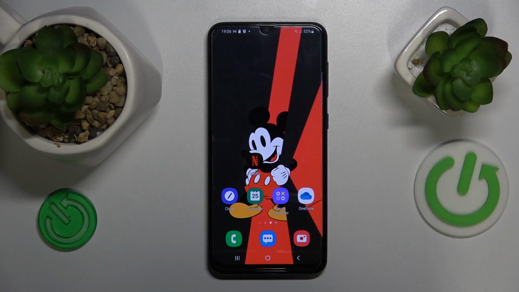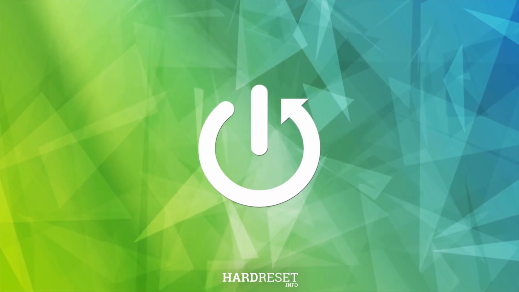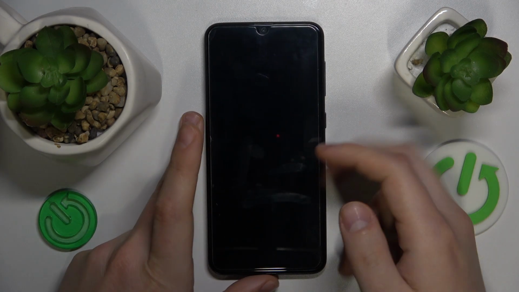This is Samsung Galaxy A30S, and today I'll show how you can factory reset this phone through its own settings. So to start, you will need to launch the Settings app.